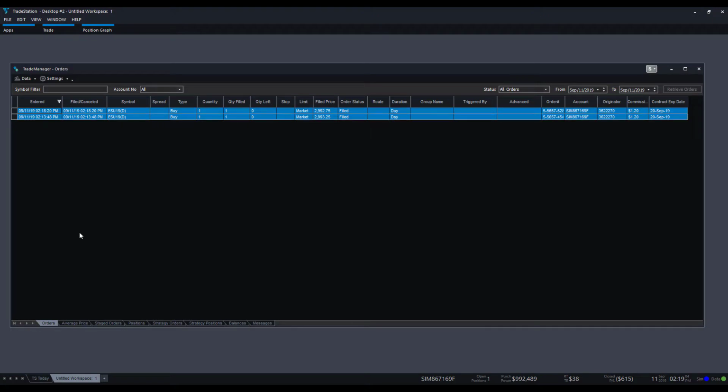You'll notice real quick before we do move on, there's actually several different tabs on the bottom left-hand corner here where you can filter through. This one is going to be the orders tab. So this is pretty much just going to show you any recent orders that you have.